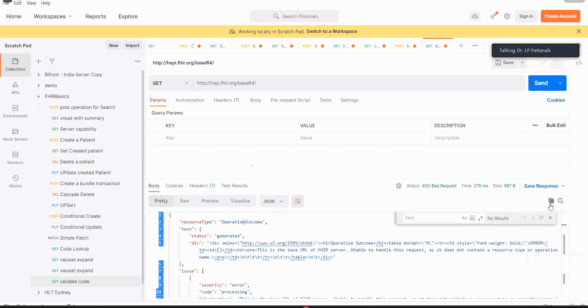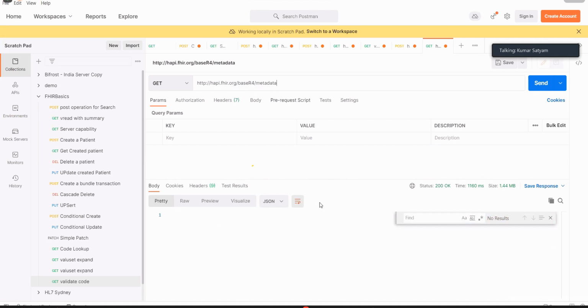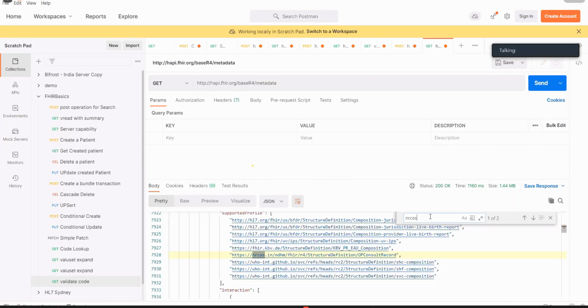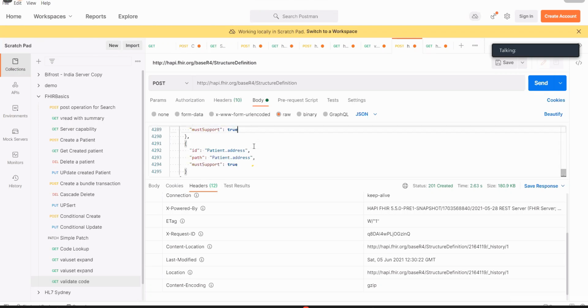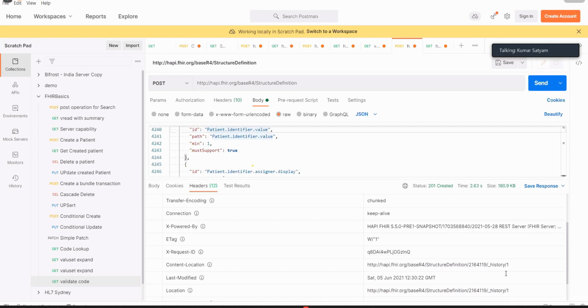Satyam, it's a bad request. So you type metadata. We have not given metadata. Good, you guys are attentive. So what did we upload? We uploaded patient only, right? We uploaded patient and we uploaded to this server and this one already has it. It's here.